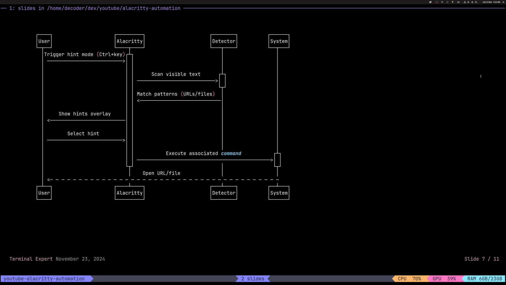So how it works: a user triggers hint mode on the output. In my case, it's Control 1 for URLs and Control 2 for files. Then Alacritty uses regex to scan the visible viewport of the terminal. And if it finds a regex match, then it returns it and shows the hints overlay.